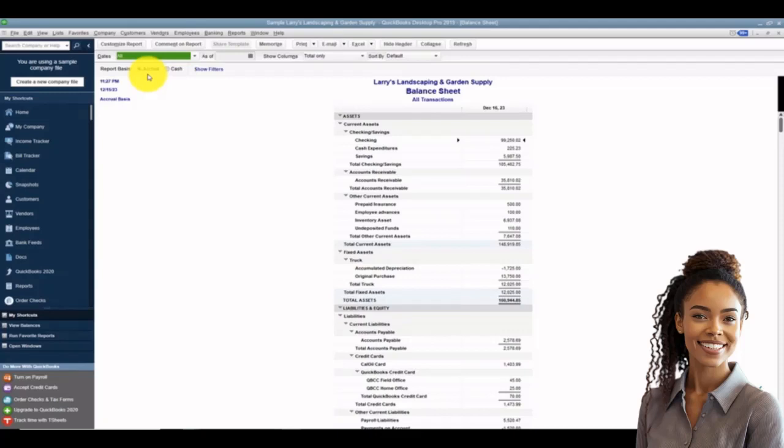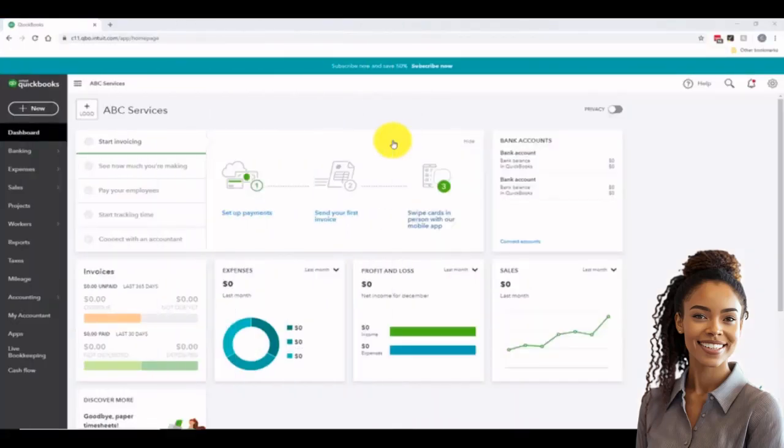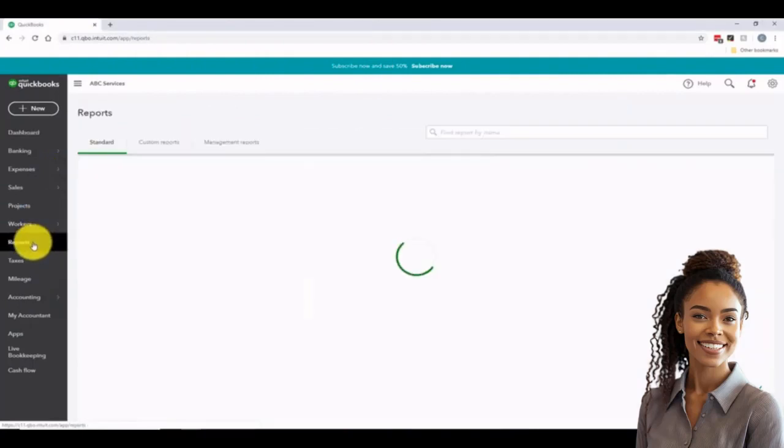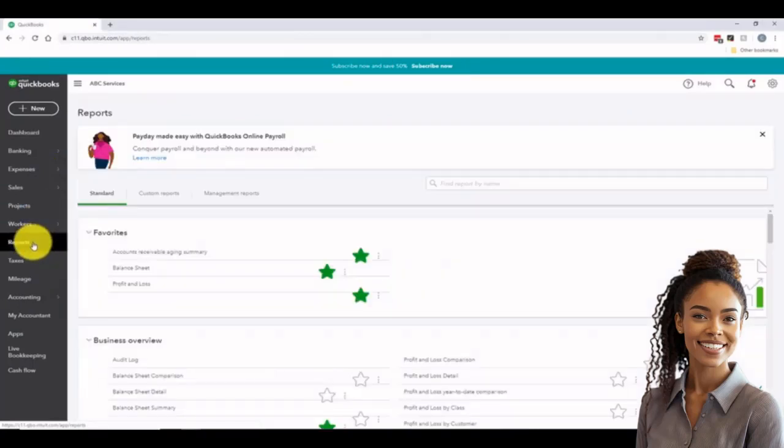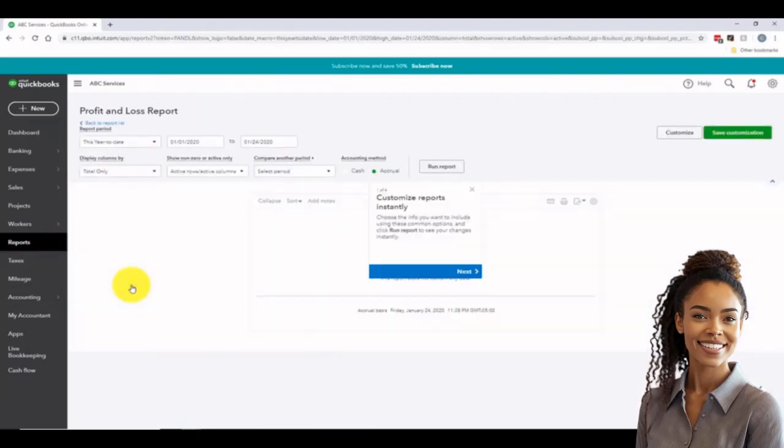Now I'm going to go flip over to the online version and show you where to go in there to pull those same reports. Back in the online version, the way you run your reports is, if you notice on the left hand side over here, you'll see it says Reports. And then you'll notice that both the balance sheet and the profit and loss are already set under your favorites. You can run either one first, it doesn't really matter. I'll just start with the profit and loss.